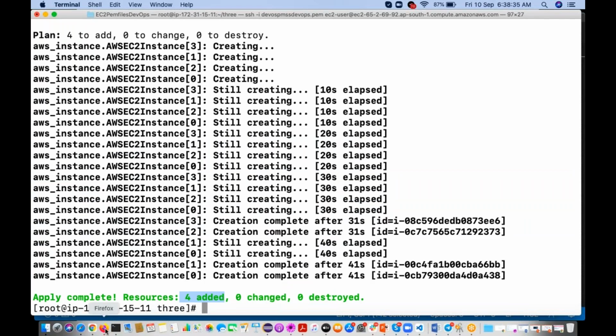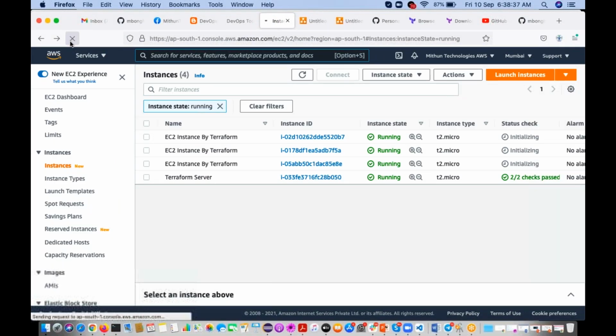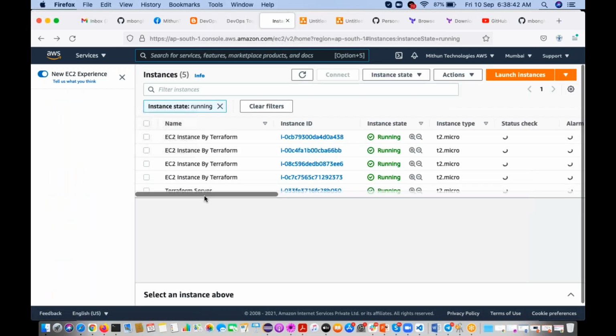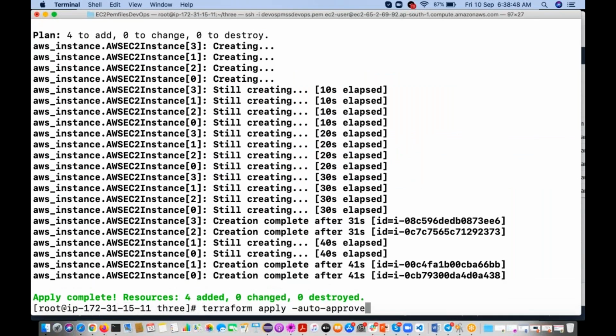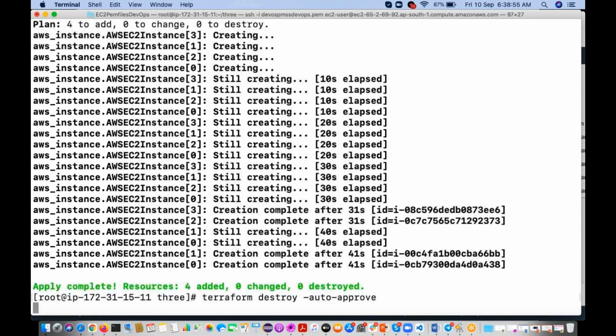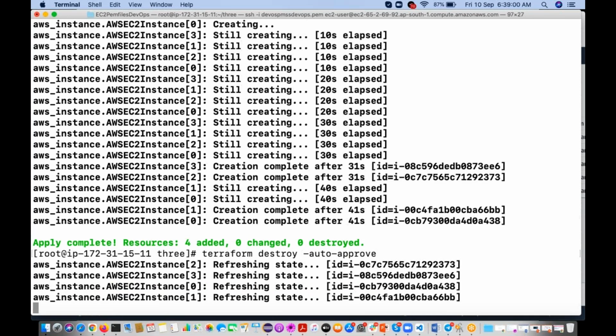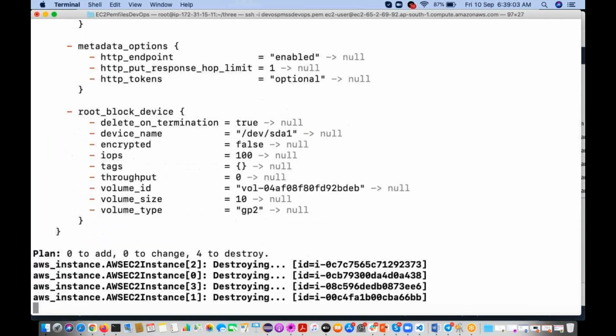See, 4 added. Now you can go here. Just if you refresh it, you will see 4 instances. See, 4 instances. Now what you will do? You can destroy it. So it is going to delete it.